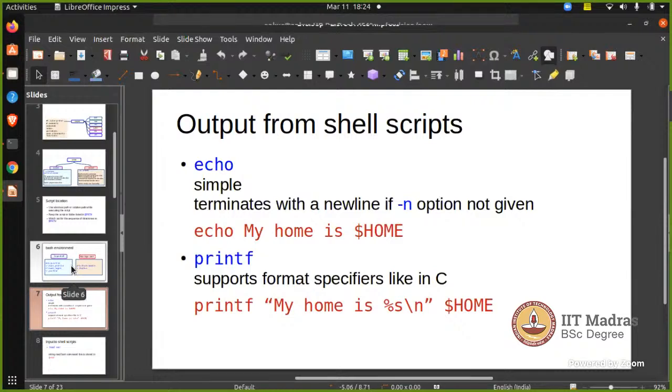Now, these are the two commands that you can use if you want to display anything on the terminal, either echo or printf. In printf, you can use format specifiers like in C. So there are a lot of format specifiers. If somebody is aware of C, %s is for string, %d for integer, %f for float. In case of a floating number, you can also mention till how many digits after the decimal point you want the numbers to be printed. So that all can be specified.